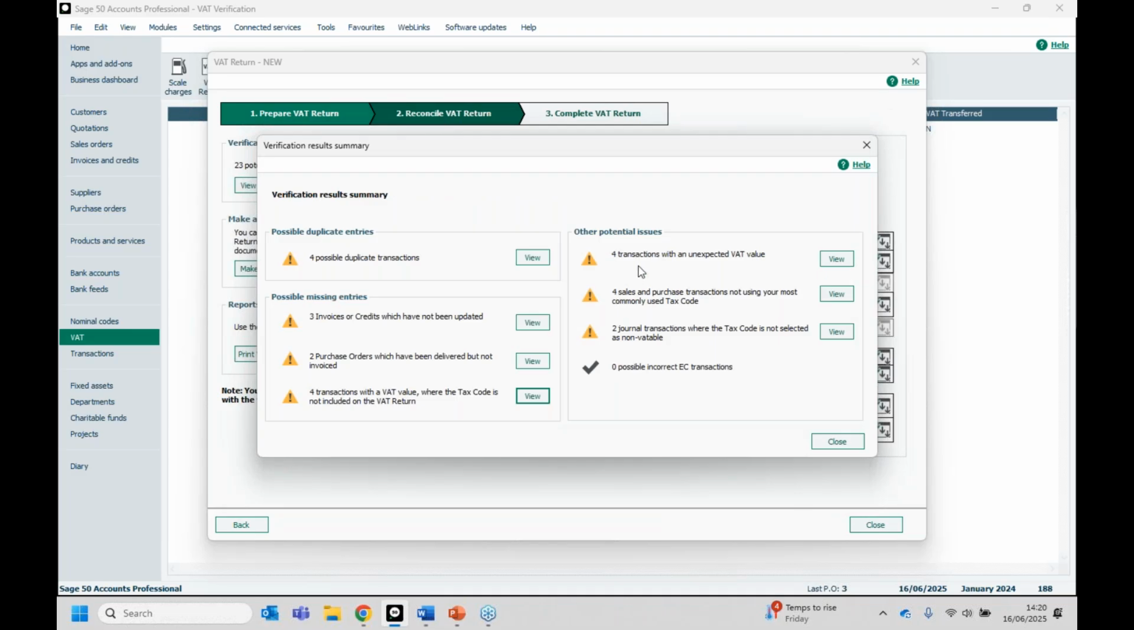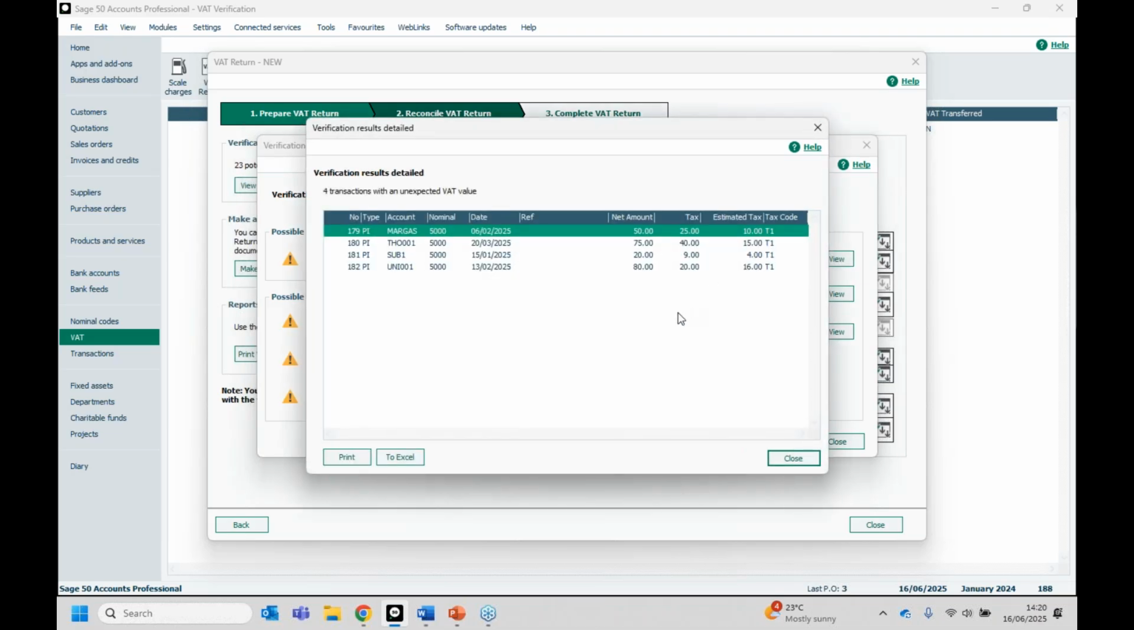Okay, so the next one is 4 transactions with an unexpected VAT value. This one is relating to the percentages that we were looking at in the settings. That's where it's going to flag anything outside the 21% and the 18%, obviously the different ones for Ireland. What it's done is it's checked all my transactions, it's looked at the net amount. The software automatically estimates what the tax should be, given that it's T1, so it calculates based on the standard rate. But unfortunately, these transactions have come through with different tax values.